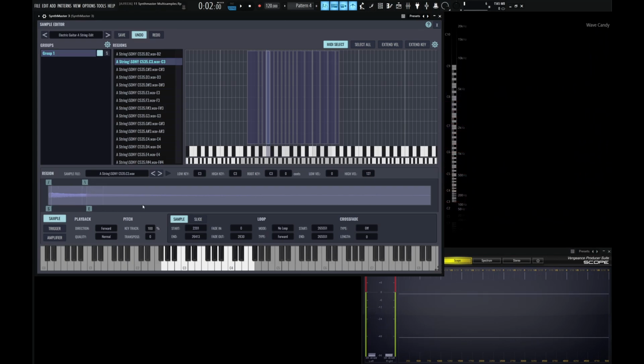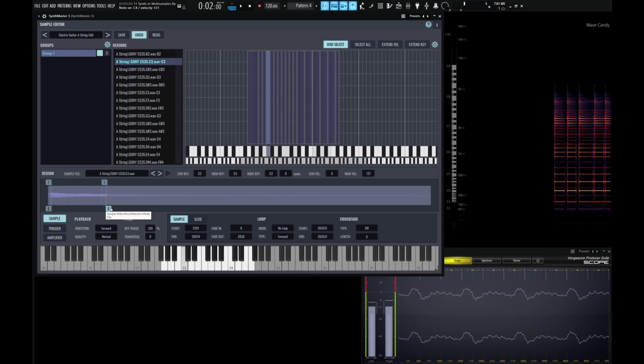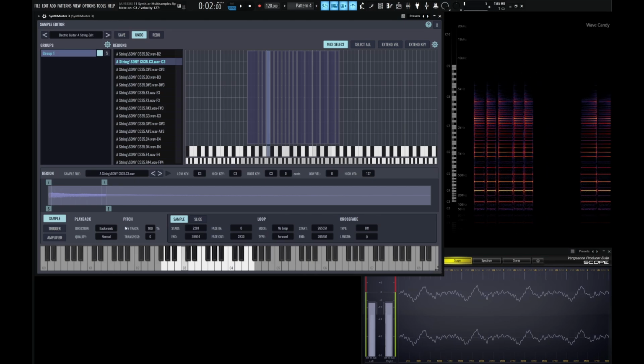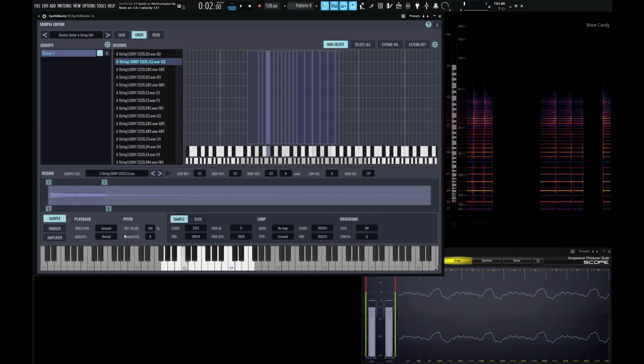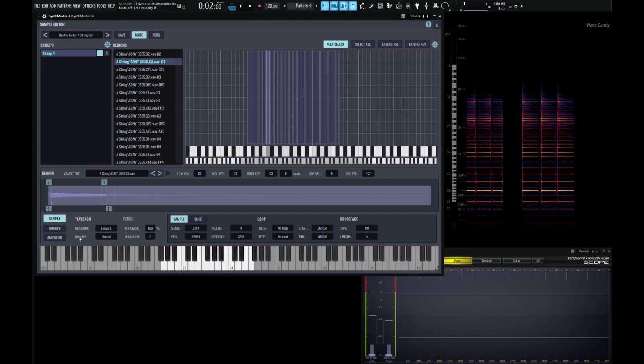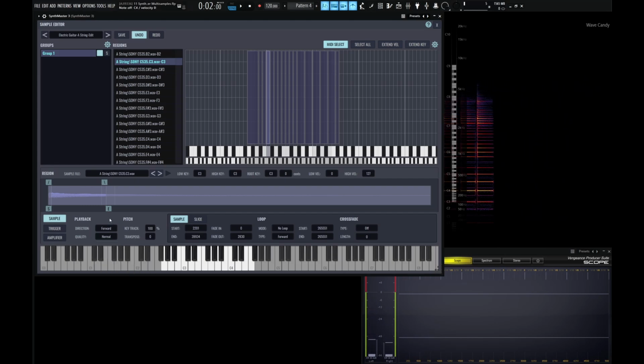And down here under playback, we have the direction. So by default, this is going to play the sample forwards. We can change this to reverse or to backwards if we'd like to. And then back to forwards. And below that, we have quality. Now, by default, this is set to normal. However, we can change this to low or we can change it to high depending on what we're doing.